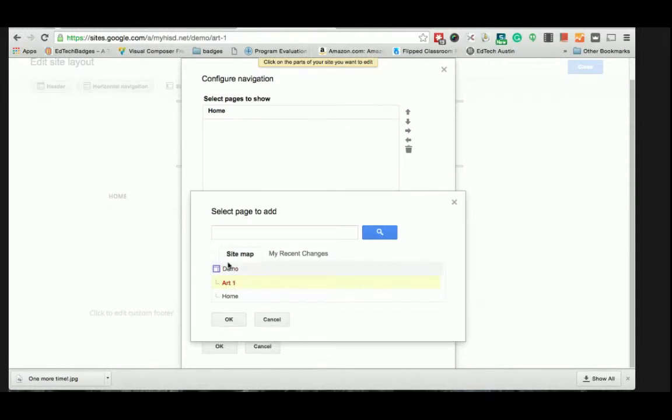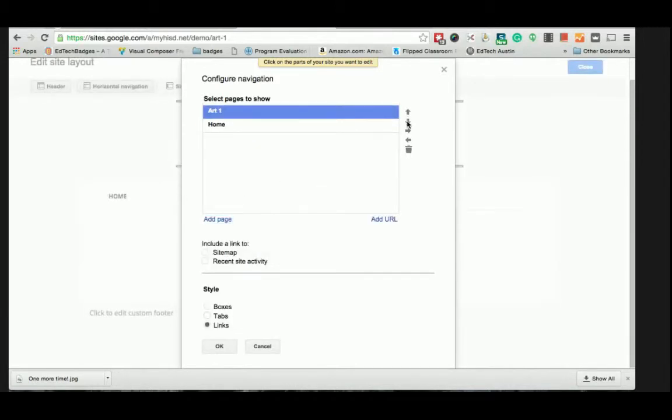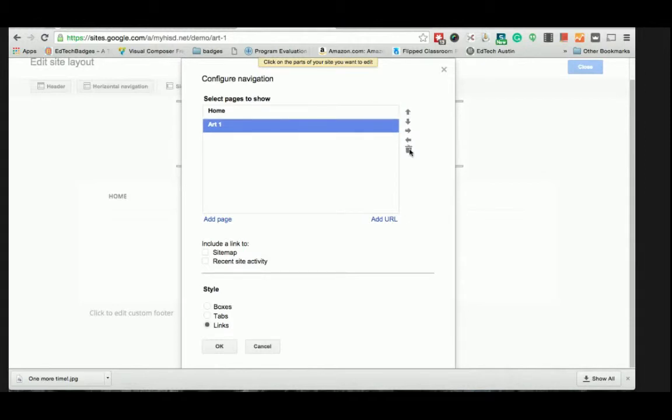What's nice too is it usually shows you the newest pages created on the top. And then if you had a whole bunch of pages, you can be like, I want Art 1 to go first. I want this to go first. You can move it around, or you can delete it from the area.